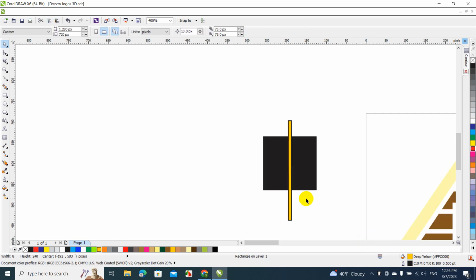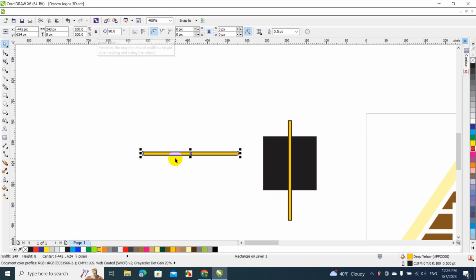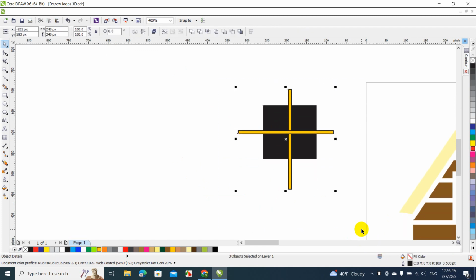Let's go down here and let's make a copy here. Let's do 90 degrees and center.